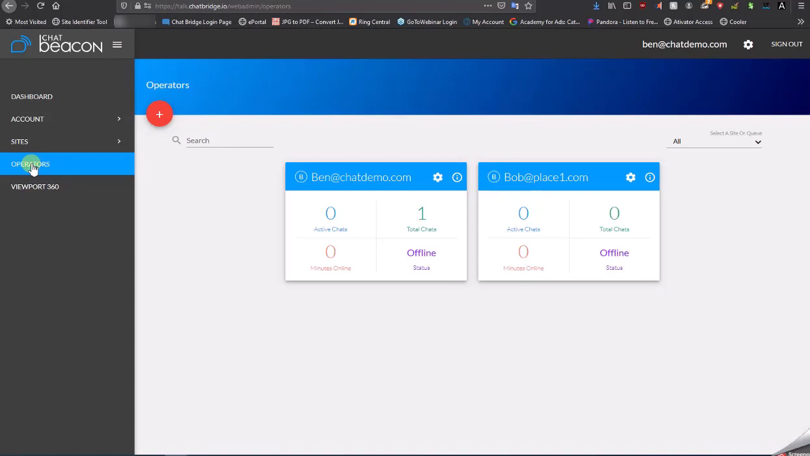And in the center of the screen, we have our two operators. Now let's go ahead and add in a third operator. So we'll go into the upper left-hand corner within this red circle and click on the addition symbol.